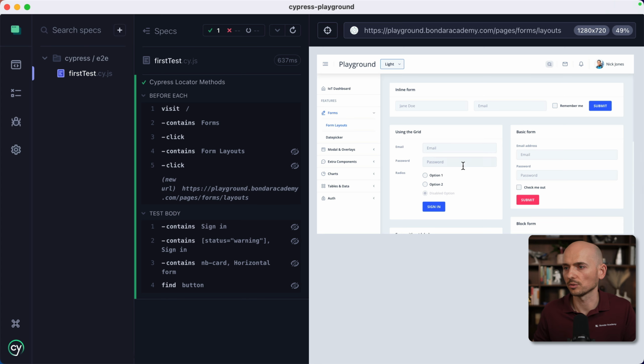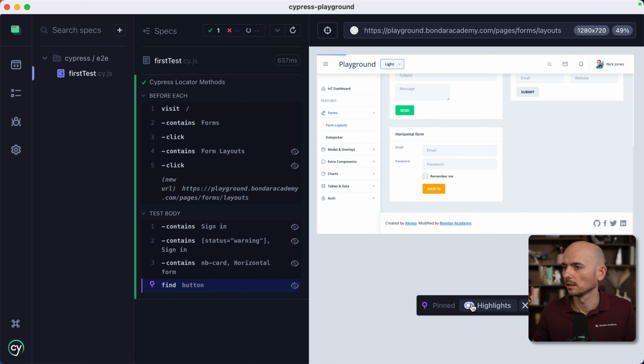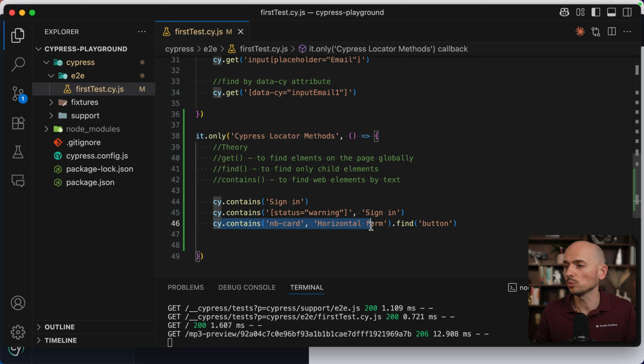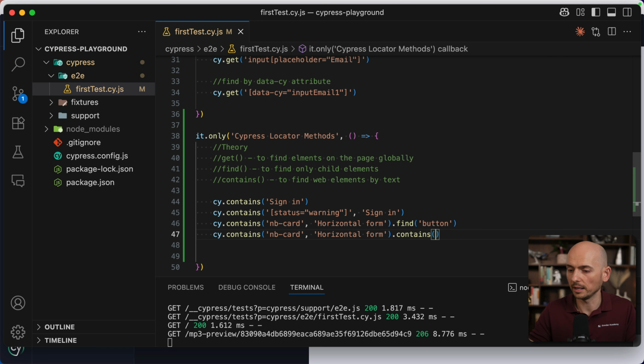Let's go back to Cypress. Here we go. And button, you see it was selected. Sign in button was selected. All right, what else? A similar trick will work if you use cy.contains as well, and we'll try to find the child element by the text, like Sign in. This would work exactly the same way. So first you would find the Horizontal form by nb-card, and as a child element you chain method contains again, and then within Horizontal form you find the button by text.